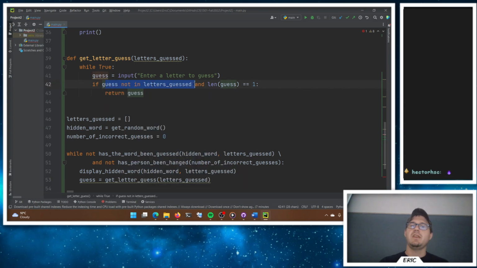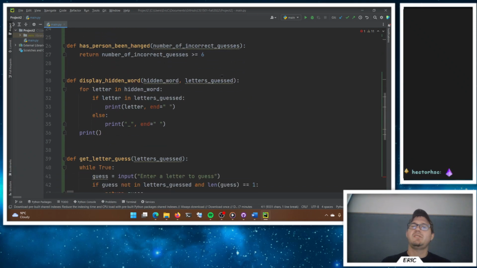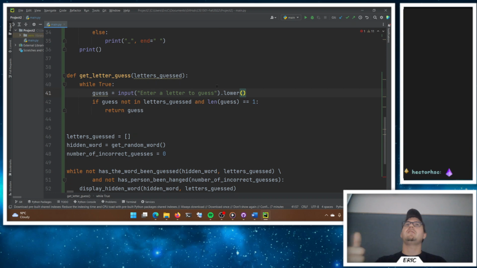If you haven't guessed it yet, and the length is 1, let's give you back the guess. Now, it might also be nice to uppercase all these things or lowercase all these things. All of the words here were in lowercase, so you probably want to lowercase their guess here. Because if they type an uppercase letter, remember Python's case sensitive, I will never find an uppercase A in any of these words. So at some point, you probably wanted to lowercase it or take your word to uppercase.